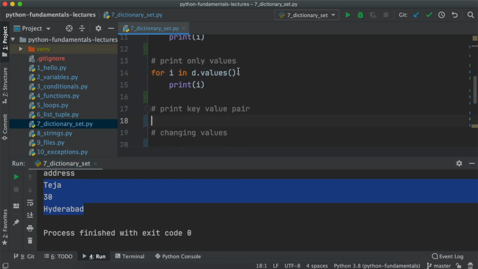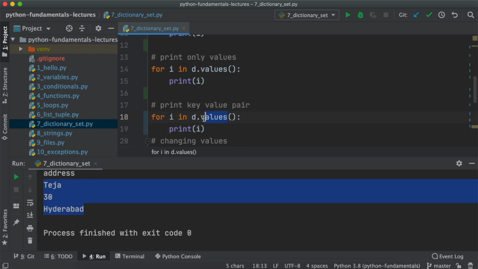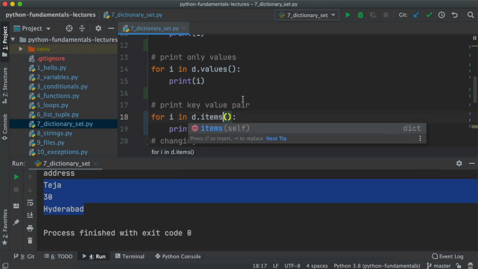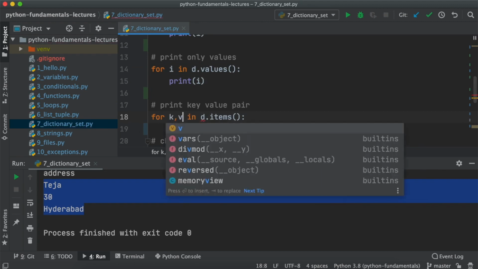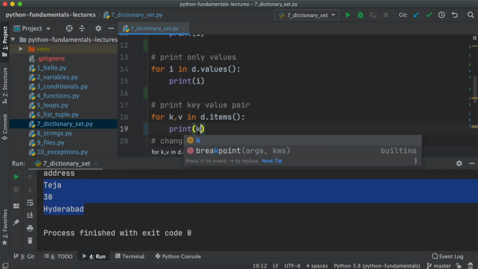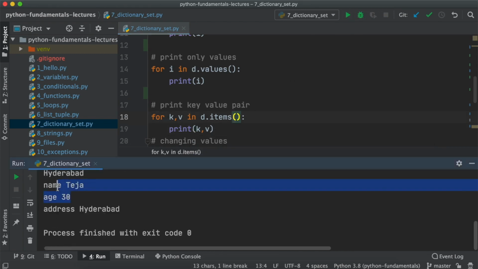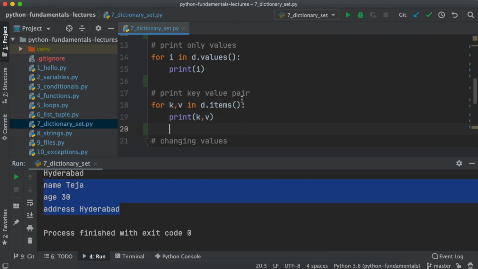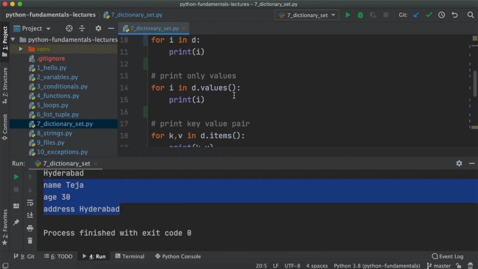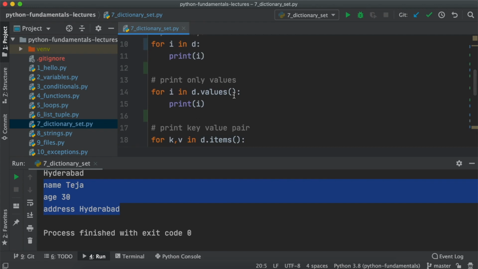Now what if I want both? I want the key and the value. Then we also have a function called items. So items would return two things. One is the key and the value. So I'll print key and value, and you run it. We have the key and the value. So these are the different ways of printing the data from a dictionary. Now it's absolutely optional. In whichever way you want it, you can do it that way.